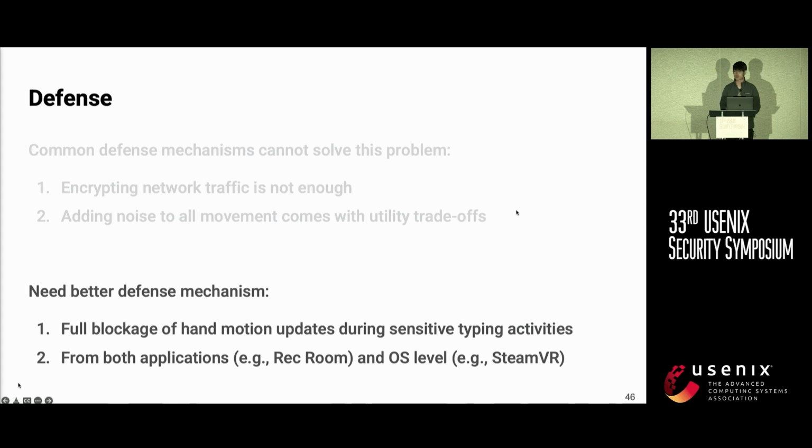So we propose to fully block the hand motion updates, specifically just during sensitive typing activities. And this needs to be done both at the application and the OS level. For applications, it's pretty straightforward, and we need to block the typing. But for OSes like SteamVR, they also provide an overlaid system keyboard that you can use to type in each application.